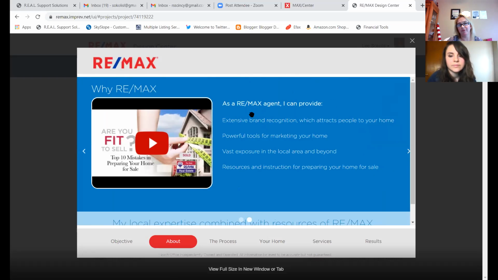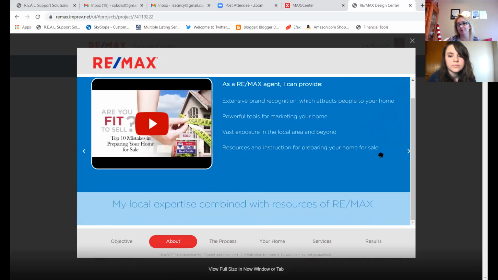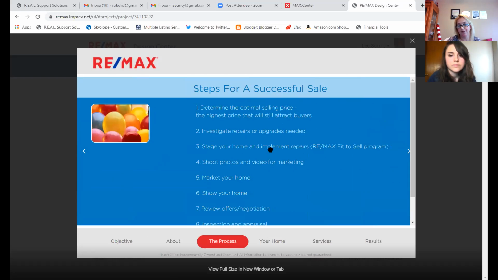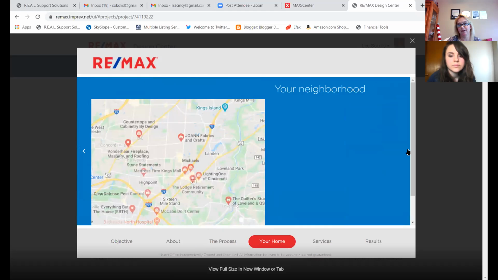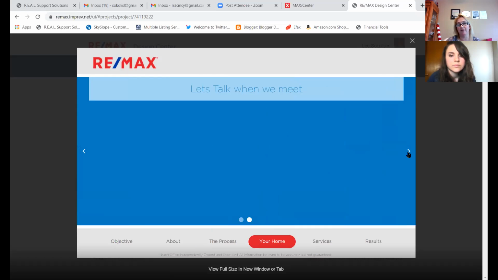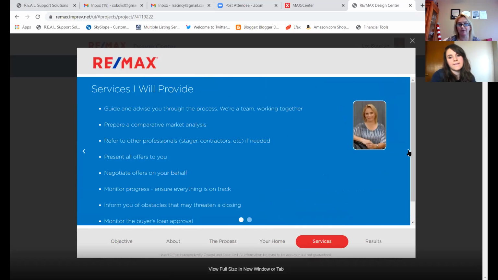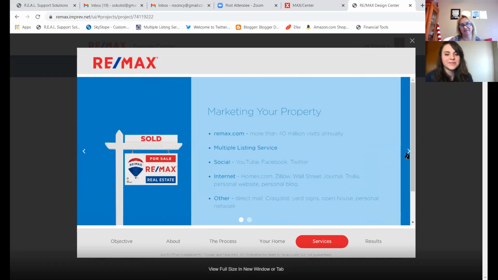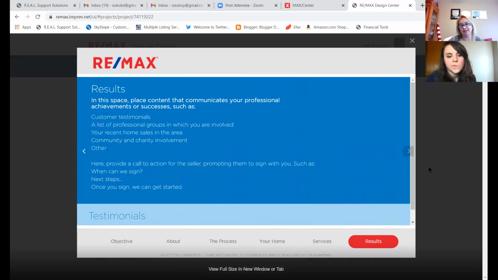As a Remax agent, I can provide, and these are the services. That's why I said you could use that text that's already in there, or you could cater that more towards your own. Same thing with the steps here. This would be that neighborhood, and that's why I said I'd pull out two listings on their street, or at least very close to them. This is where we were going to put in that suggested listing price, and I'd say, let's talk when we meet. It's okay to leave that slide like that. They're already inquisitive. Your services here, how we're going to market the property, and then those testimonials.